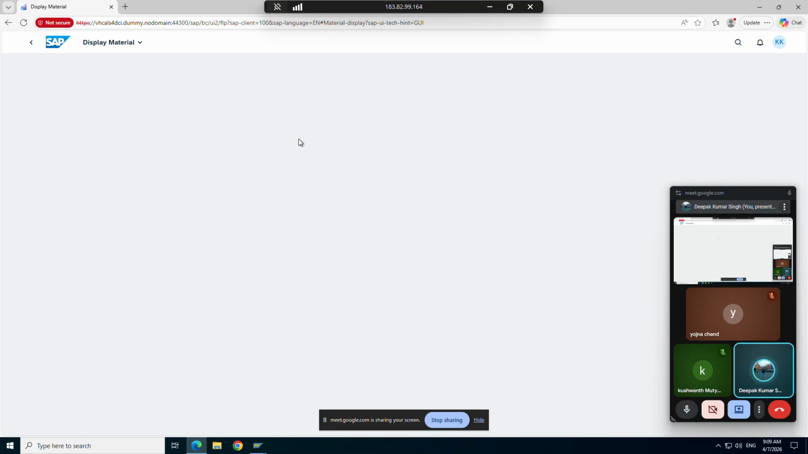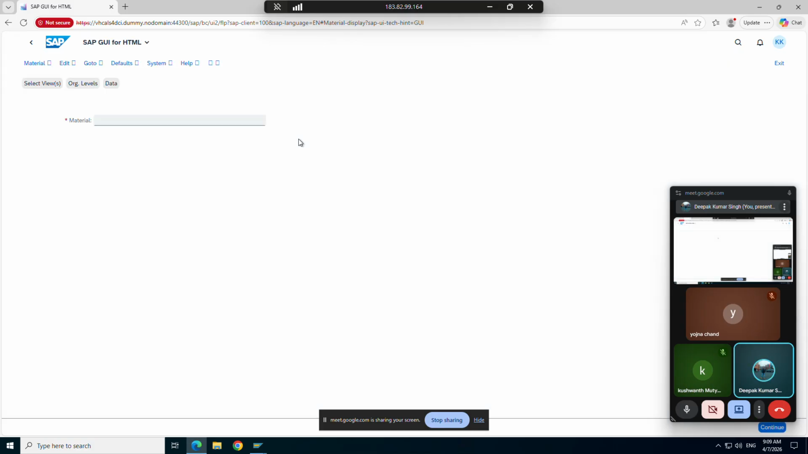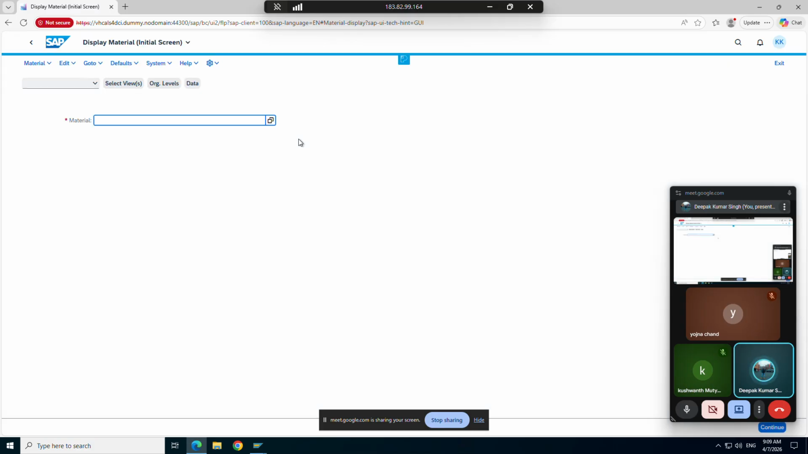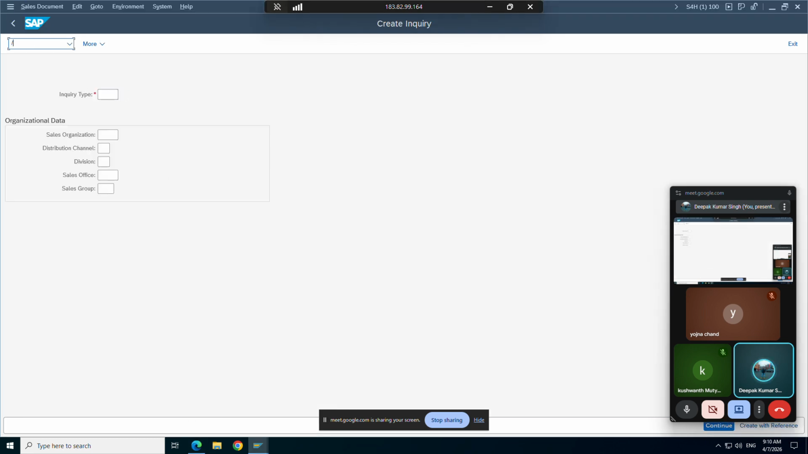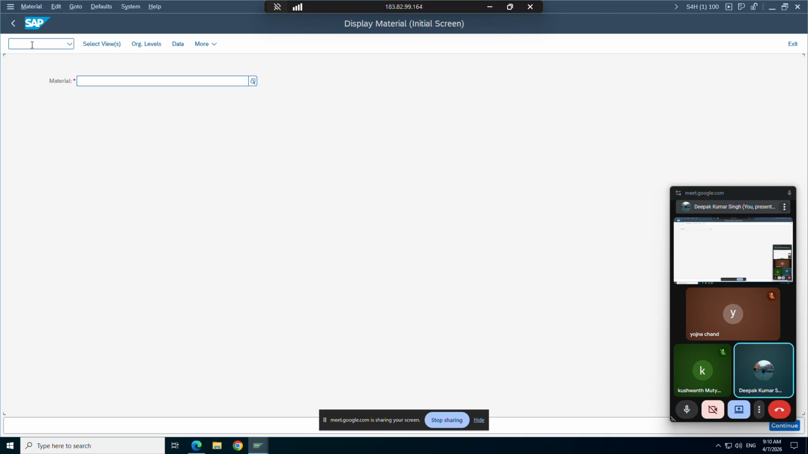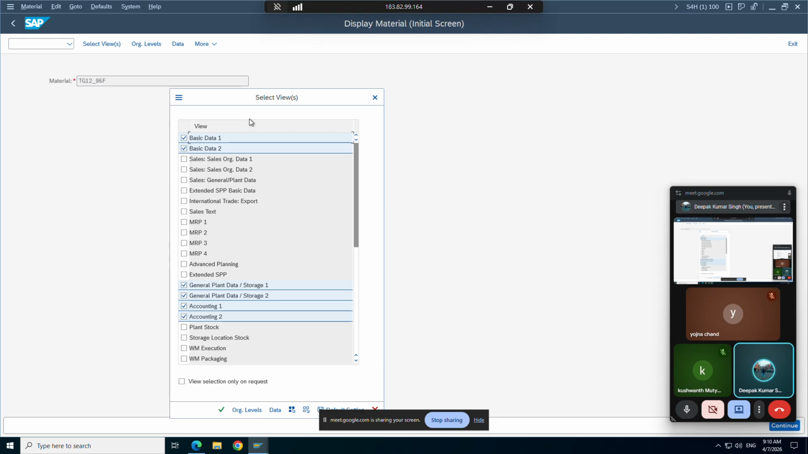Maybe the look and feel will be slightly different, but eventually the data or whatever you see is the same only. You see, we can put some material, we can select the org view, which views you want to see. If I go to M03, or let us go to M03 in GUI. See, first it is asking me material, let's say any material. Then it asks me the views, right? Which view I want to see the data.